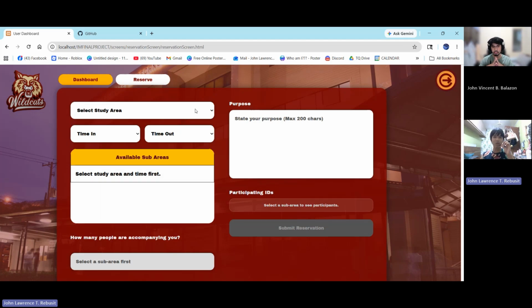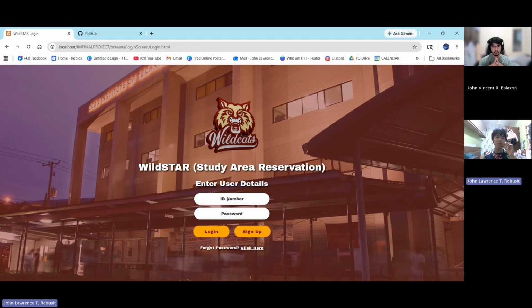This is where most of the crowd happens, when the reservation occurs. And now to demonstrate the admin screen, I'd be logging into an already pre-existing admin account. I'll be inputting the details.